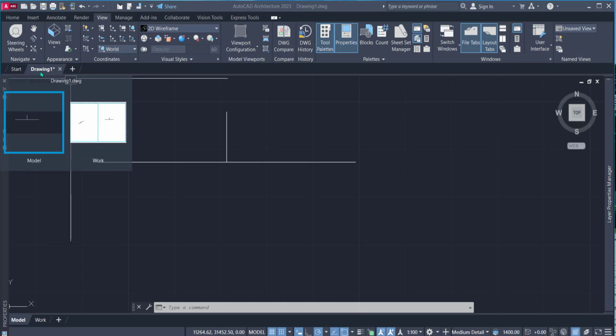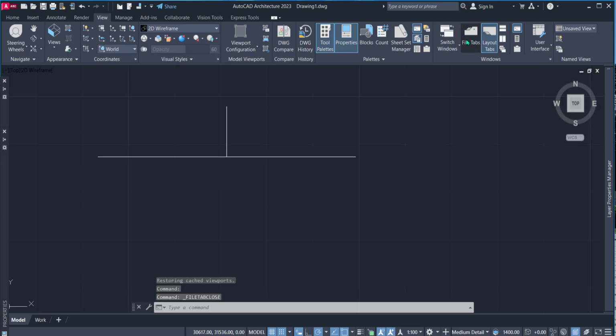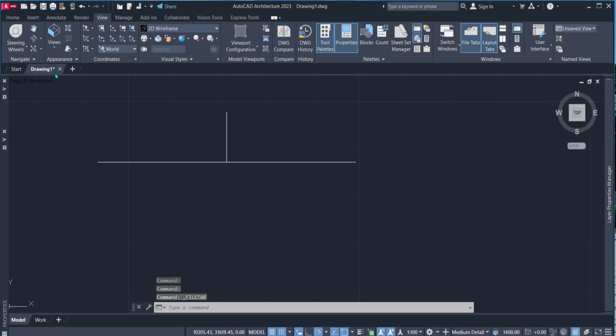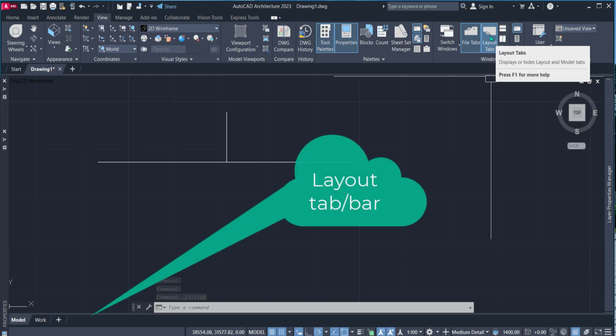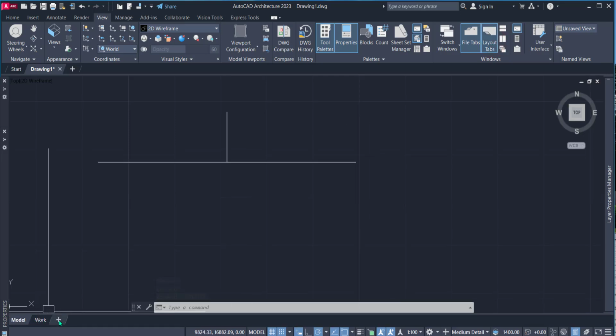So when you move to this area, this is actually the file tab over here. You can turn it off by clicking this area. You could see that the file tab is off, but when you turn it on, you can now access the file tab over here. Then this is the layout tab. When you turn it off, the layout tab is going to be turned off. This is actually the model, the work, the plus sign. When you turn it off, it will go off. When you turn it on, it will be on.